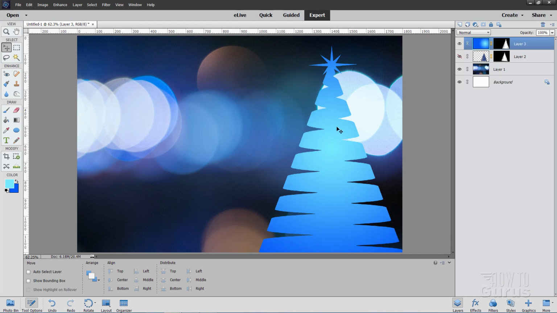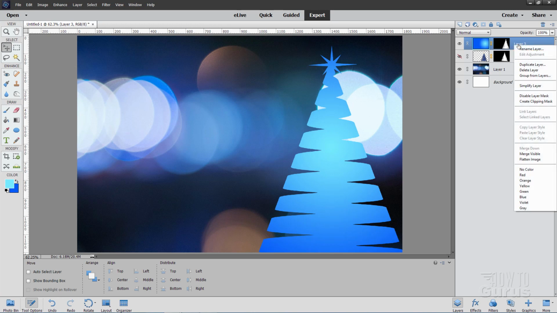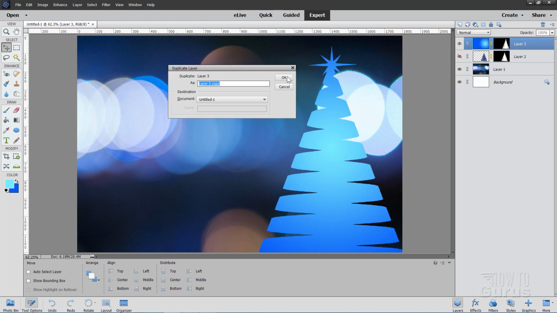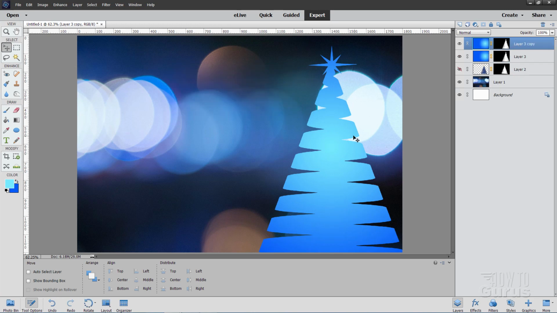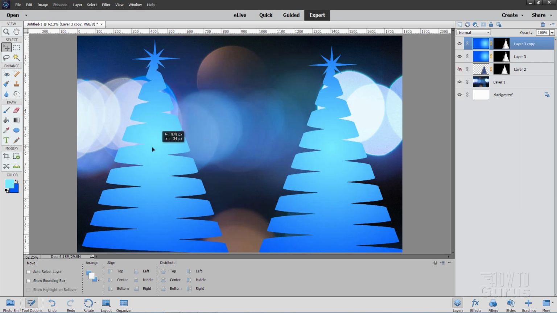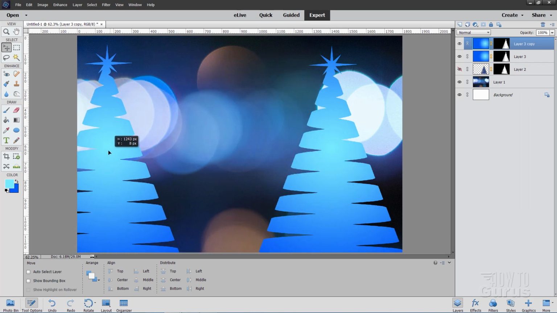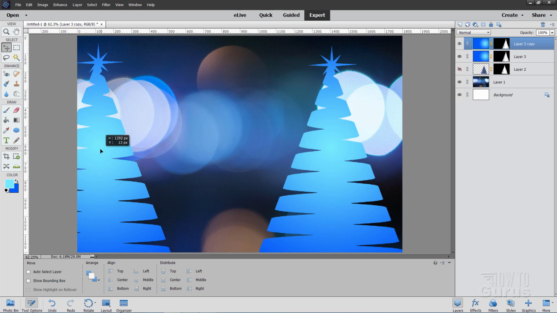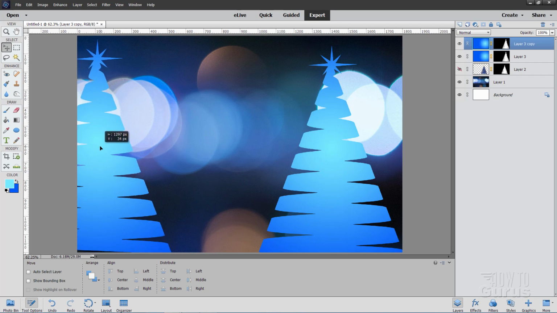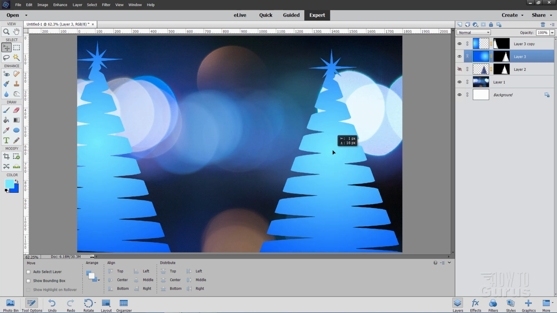And that looks pretty good over here on the right hand side. Let's now make a copy of this one. So where it says layer 3, right click and choose duplicate layer, choose OK, and then grab that and pull it over to this side and put it way off to the side like that. You can pull this one up a little bit if you want to, so it's just a little different height than the other one. That's okay.